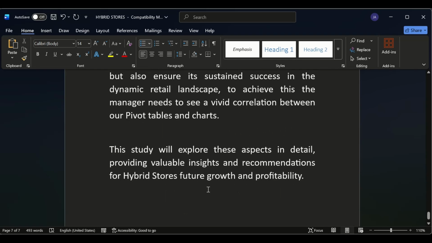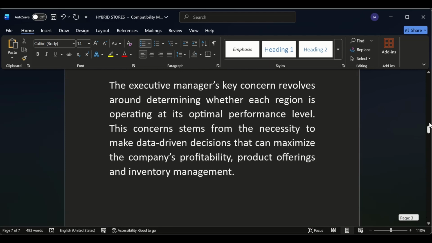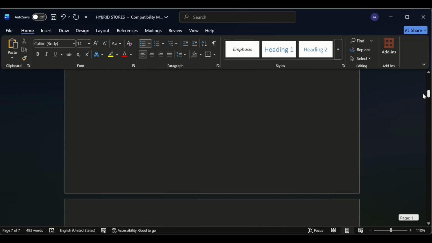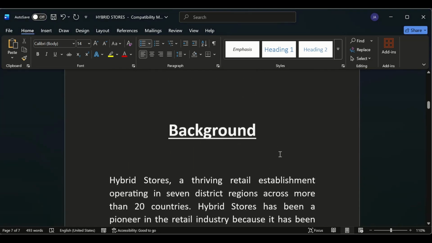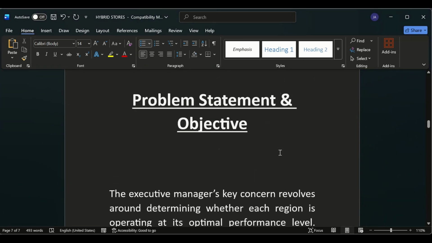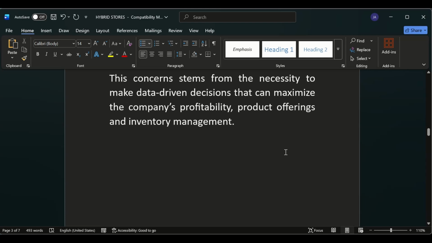So just a guide for you. Do not forget, we want to see regional analysis. The manager wants to know if the region is performing at its optimal level. We want to enhance the company's profitability, products, inventory management, and product offerings. I want to see what works for the company. So this is on you.